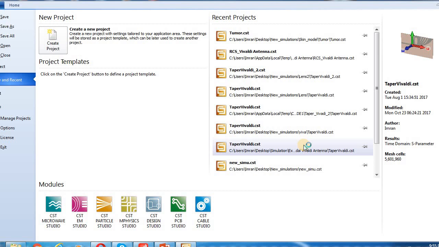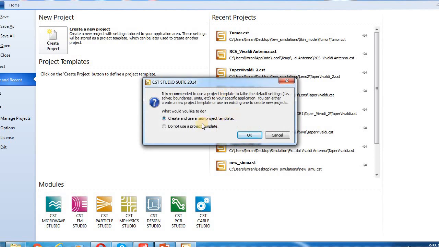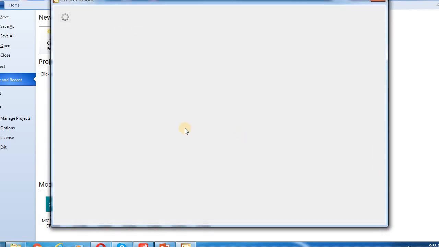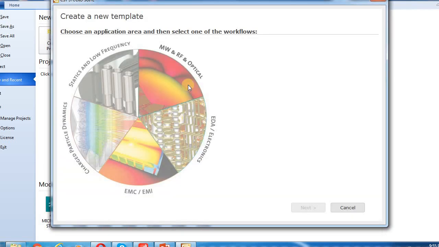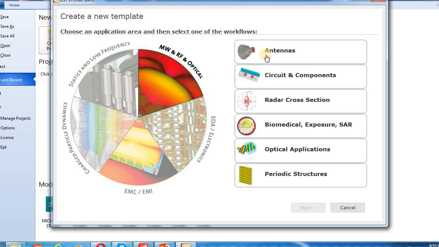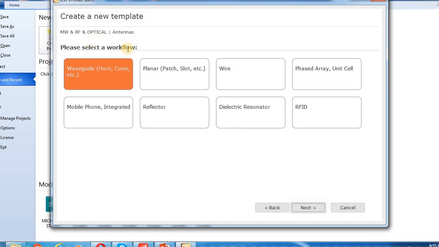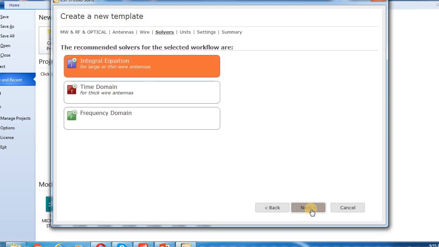First, we open CST Studio, then select CST Microwave Studio, create and use new project templates, select OK. Select create a new antenna template, choose an application area, select Microwave and RF optional, select antennas, antenna template, press next, then we select wire antenna, press next.